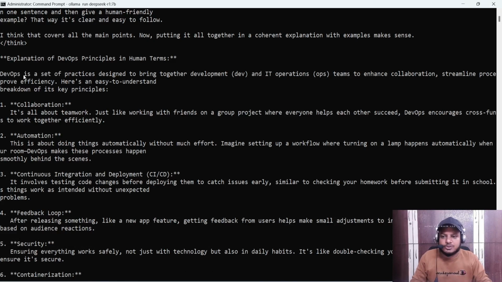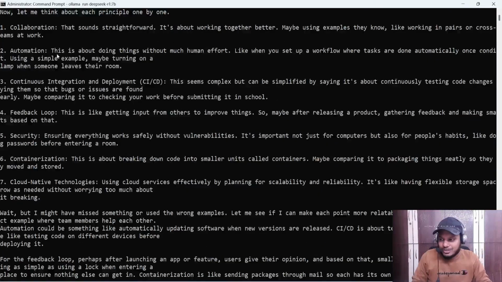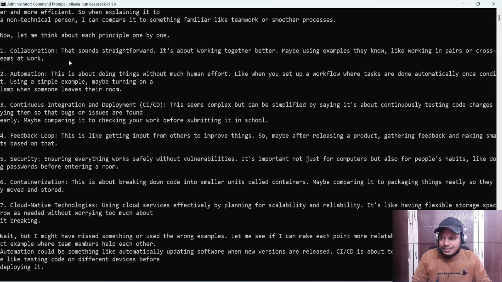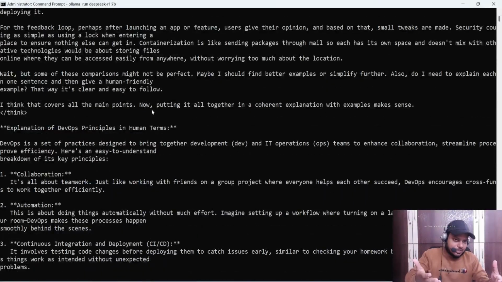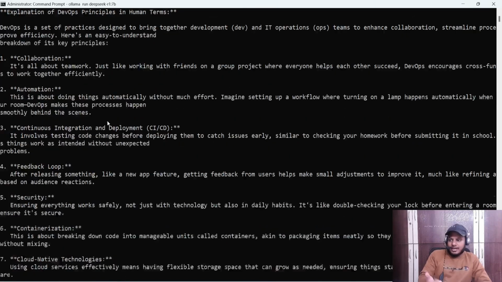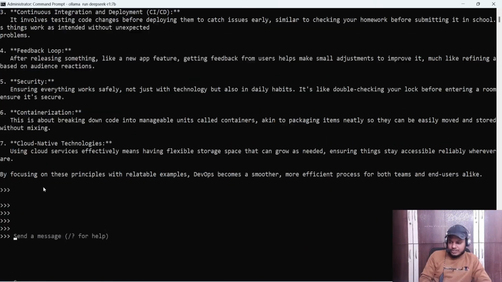Then it says that DevOps is a collaboration between the development team and the IT operations team. If you check over here, that point was missing earlier. So it questioned itself and came with the answer stating that this was missing, and it added it here. It has added all the points, and it says that by focusing on these principles with relevant examples, DevOps becomes a smoother and more efficient process for both teams and end users.